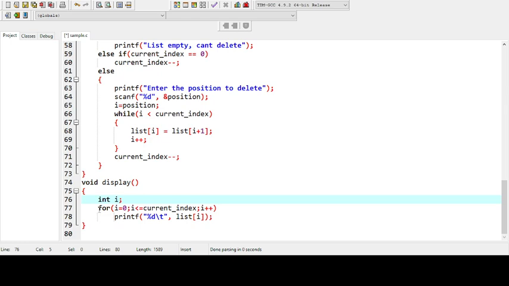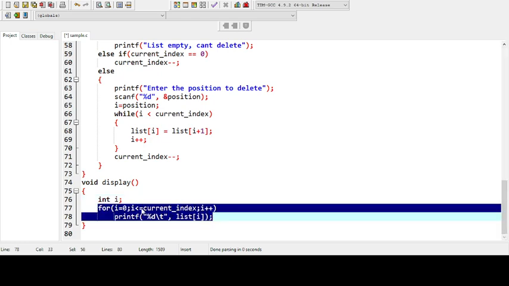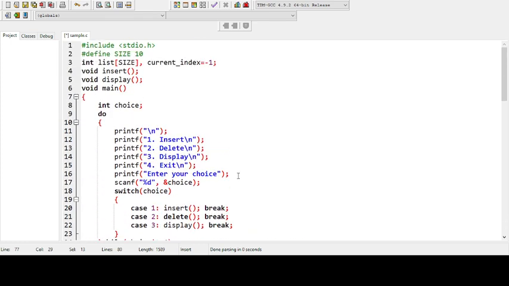Display is very simple. You just have to display from the 0th element to the current index. That's all that is needed for this particular program. Let us just try to run it once.